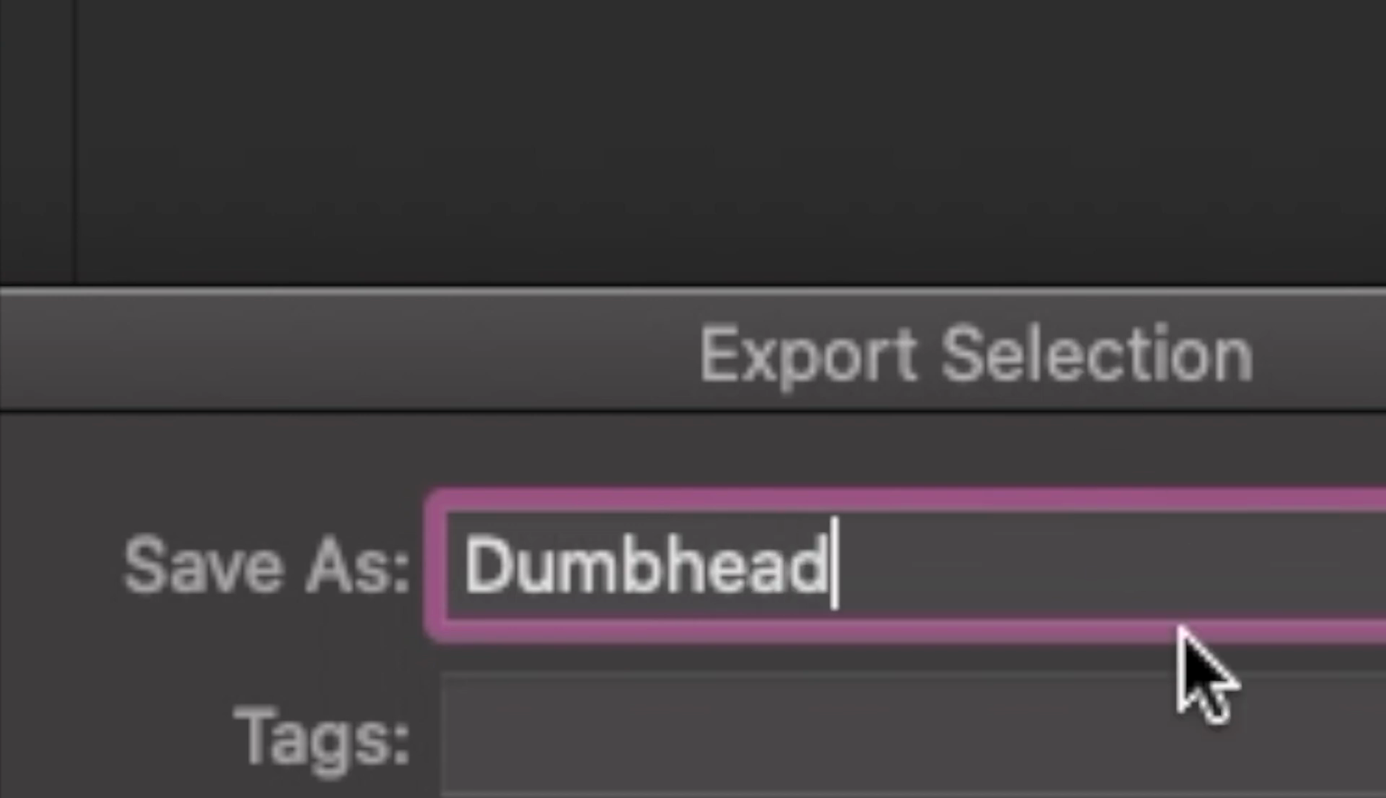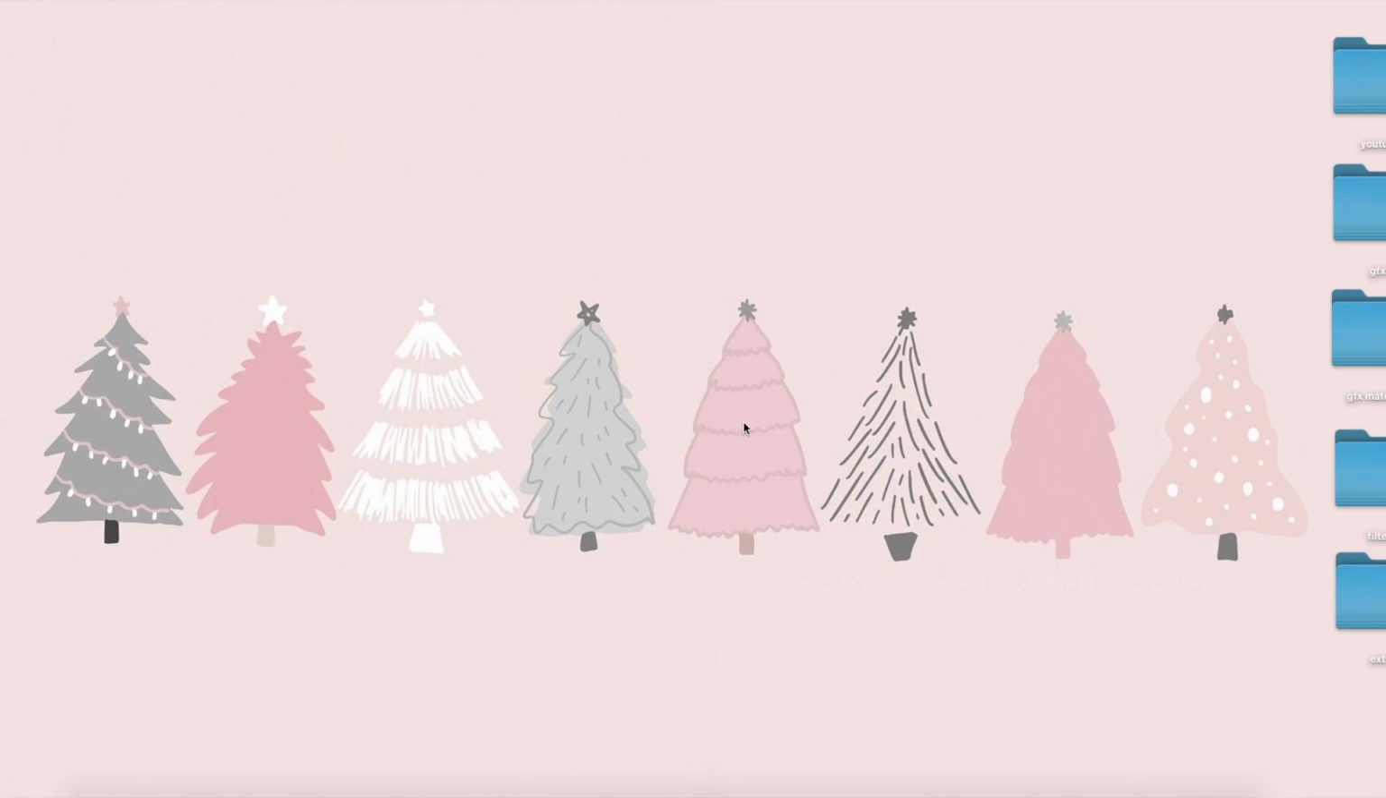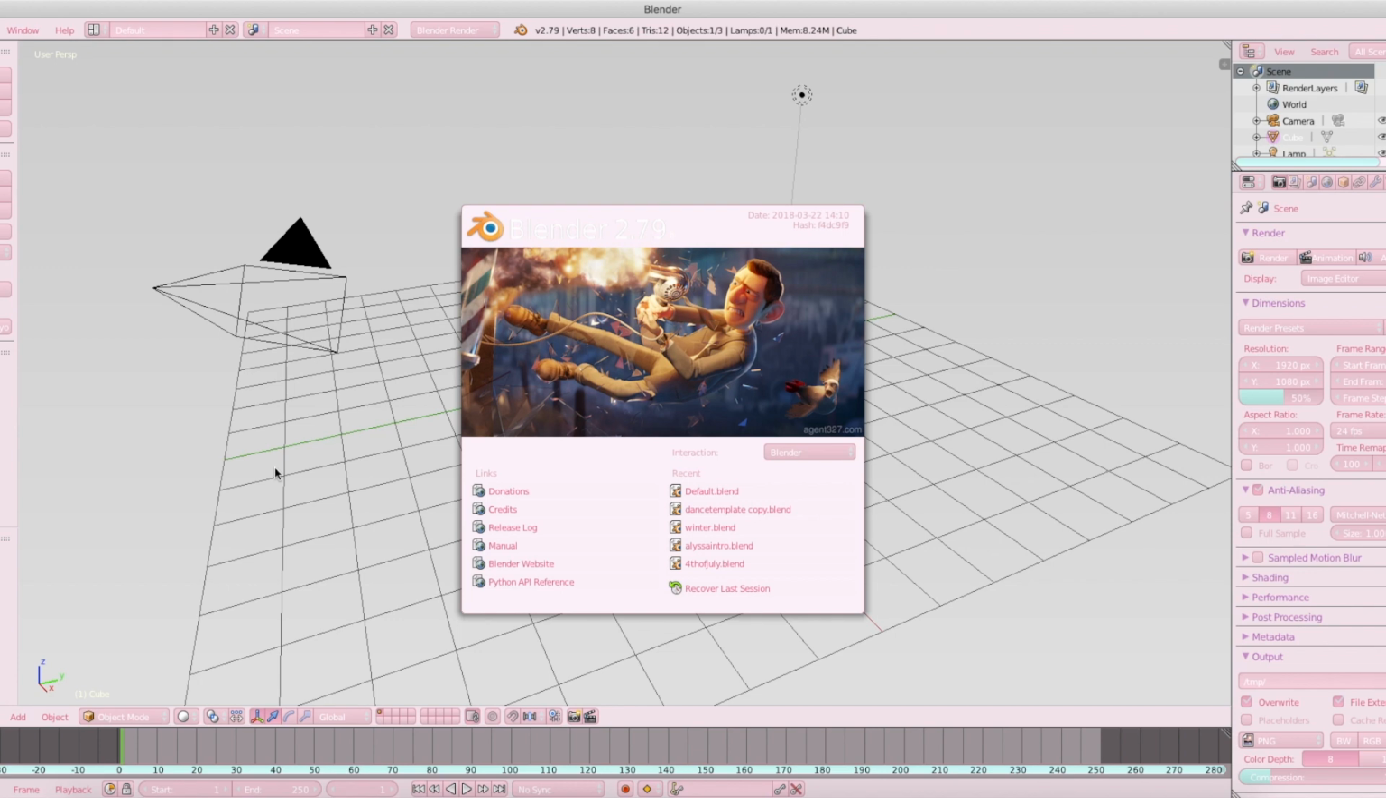Is that good? Okay, so now we're back at my screen. Now just go to Blender. This? Yes. Why is it pink?